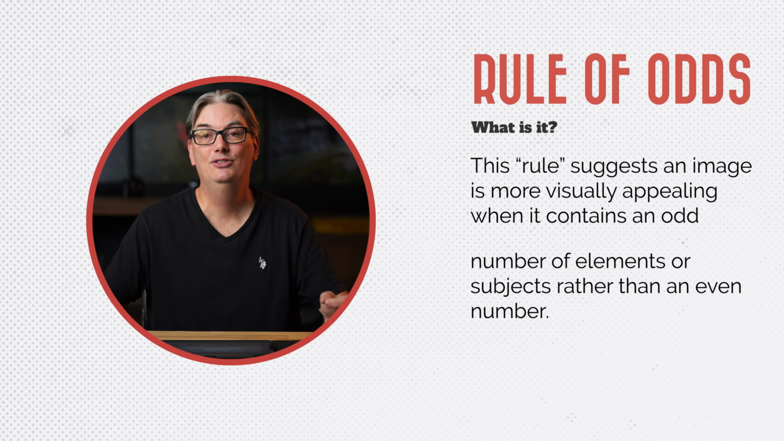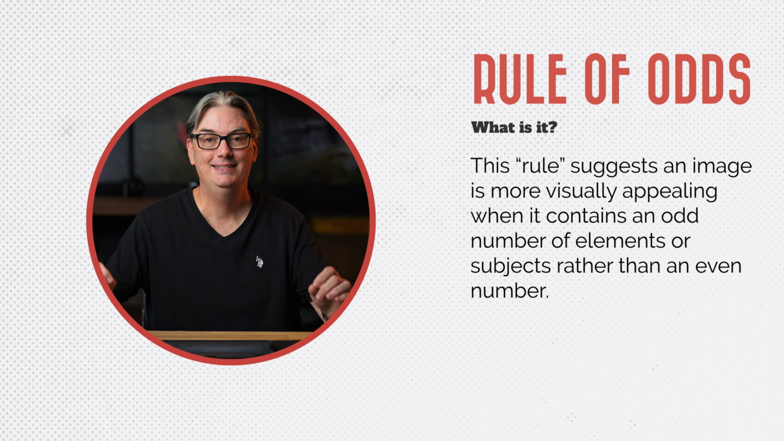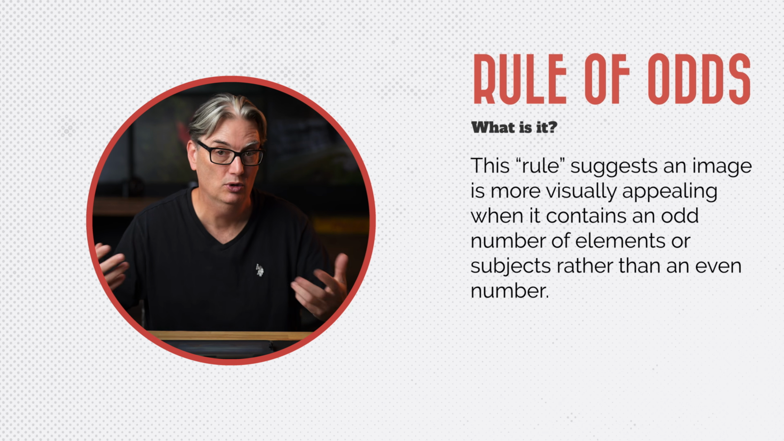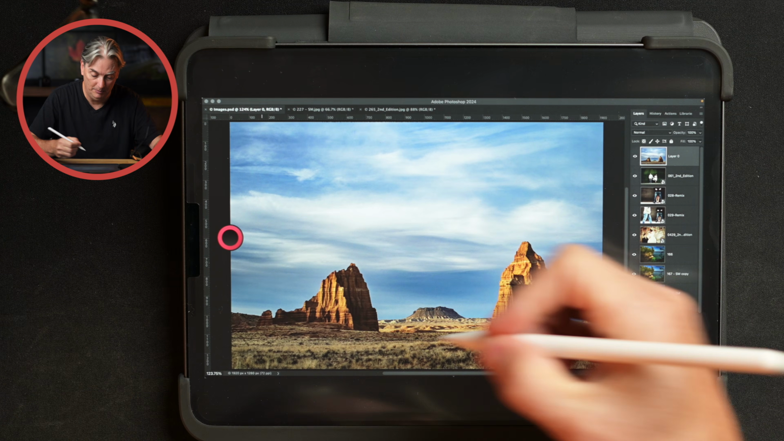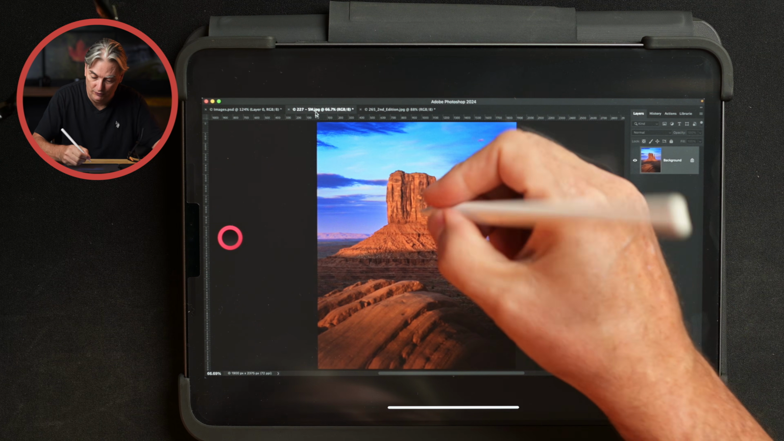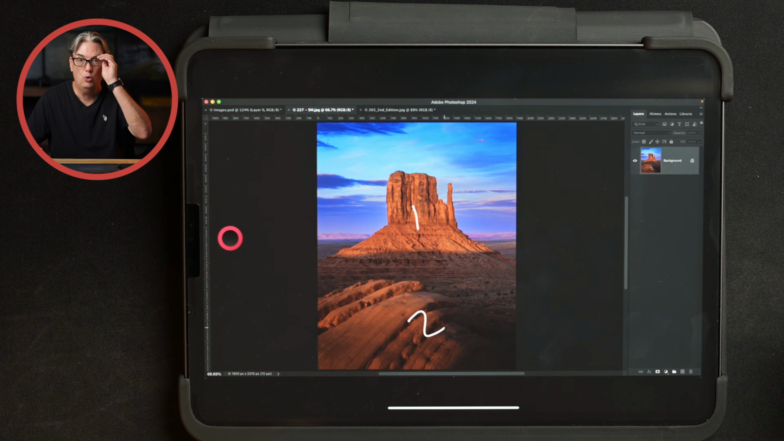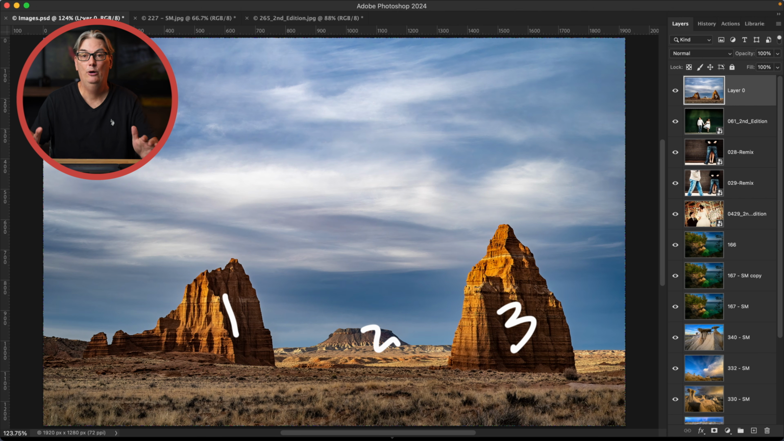So what exactly is the rule of odds? Well, this rule suggests an image is more visually appealing when it contains an odd number of elements or subjects rather than an even number. For example, in this image, we have 1, 2, 3 elements, and then in this photo, we have 2. So according to the rule, 3 is better than 2. However, like any photo composition rule, it should be used as a guideline, not a hard and set rule.